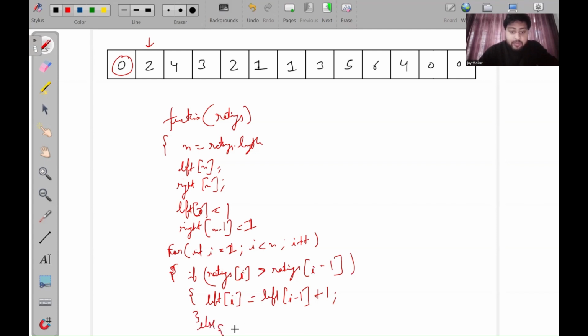Else, what we will do? We will put this left of i equal to 1. Now we have populated this left array. Now we will go to the right array.